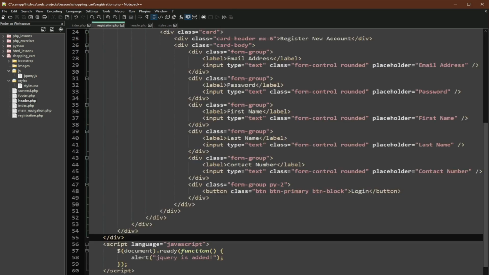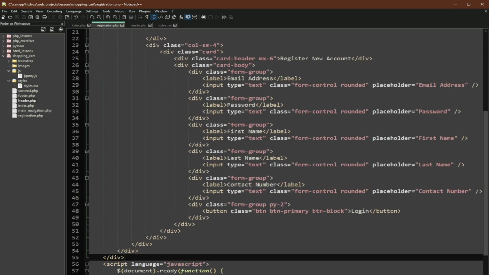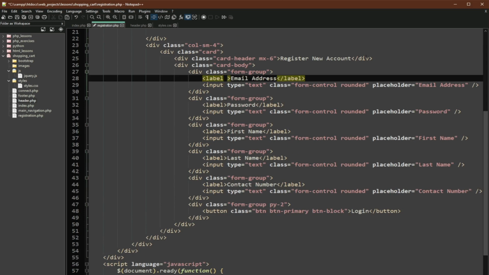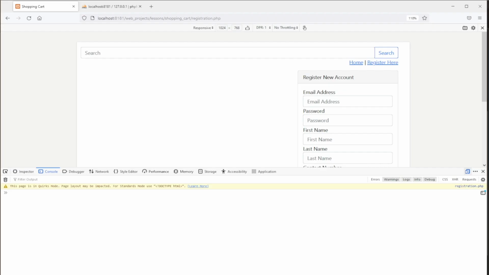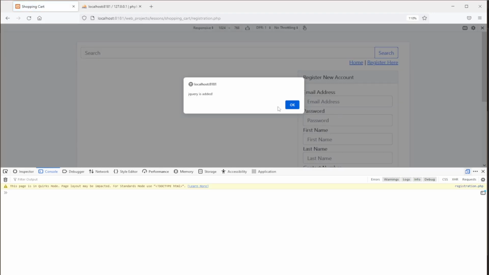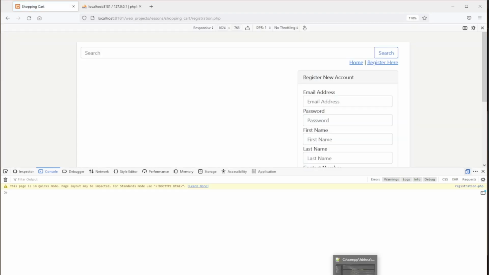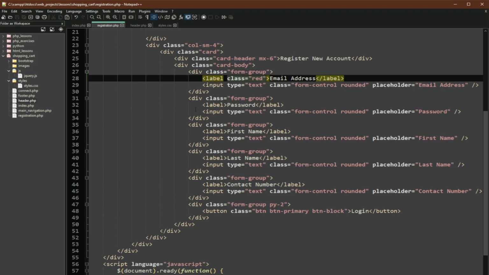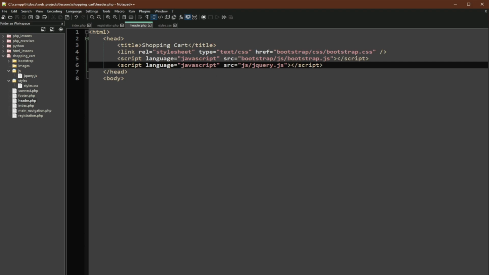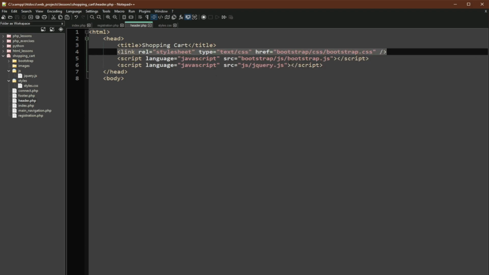Okay, so go back here, registration. Then put here red. Go back here and check. Now, why did it happen? Why didn't it change its color to red? Because we haven't added it yet on our header file. So let's try to add that also on our header file.